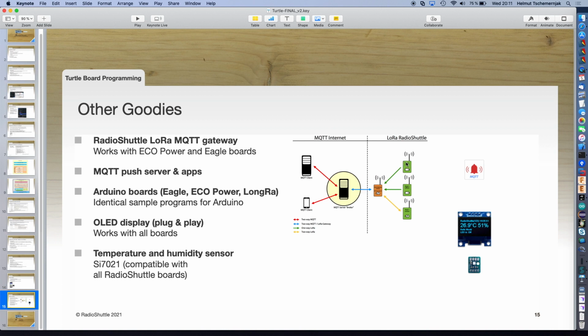So we have multiple boards here, and this goes to one Eagle board. This is our gateway board, and the Eagle board itself communicates via Wi-Fi, via an MQTT server, and we send push notifications to the smartphone. So this is very, very nice.